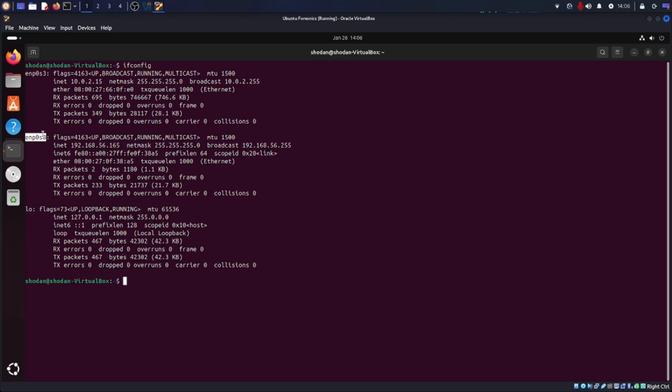The EMP0S8 adapter is static. So this one is hard coded. It's hard configured in a configuration file. So every time you boot the computer, the interface is going to have this IP address, at least in my case. And then, of course, LO is just the loopback adapter, which loops everything back to your host machine. So that's our network interfaces.